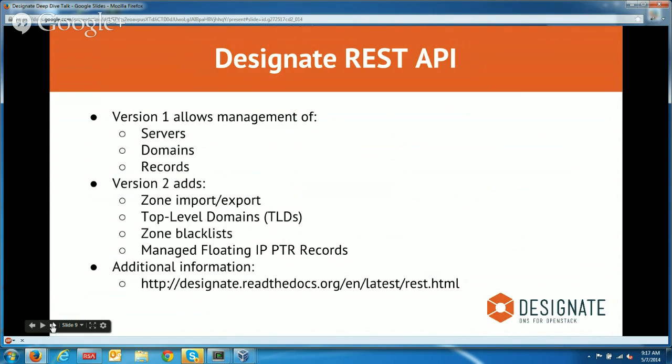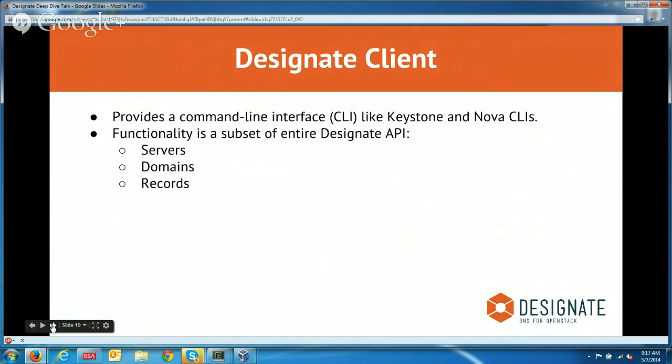This version will allow you to import and export zones. It'll allow you to manage the top-level domains if you choose to. It'll also allow you to blacklist zones if you choose to. And then finally, it allows for managed floating IP pointer records. More information about the REST API can be found at this link.